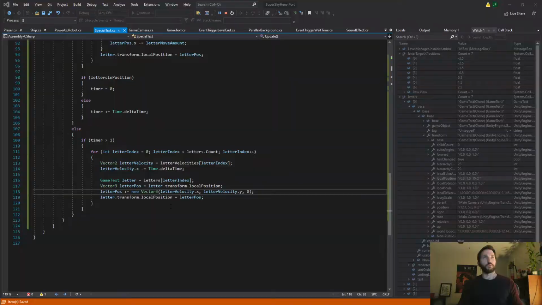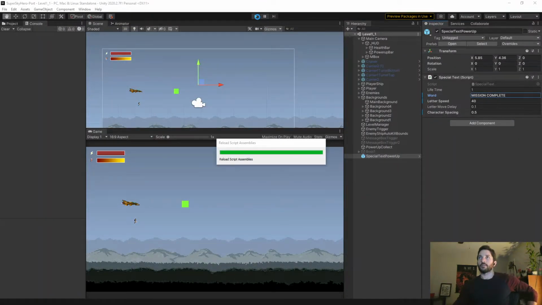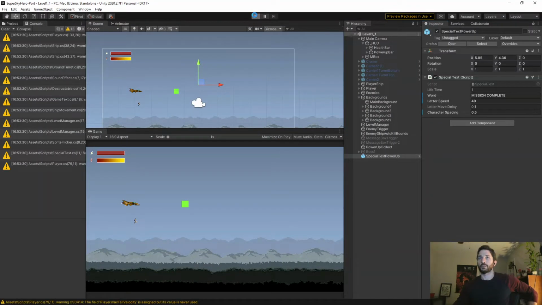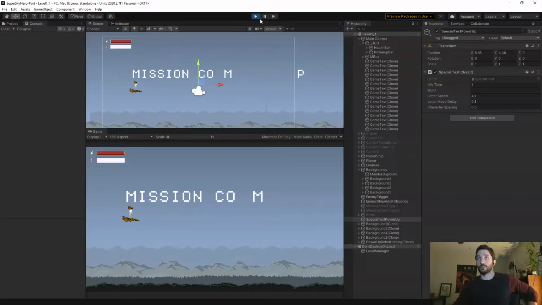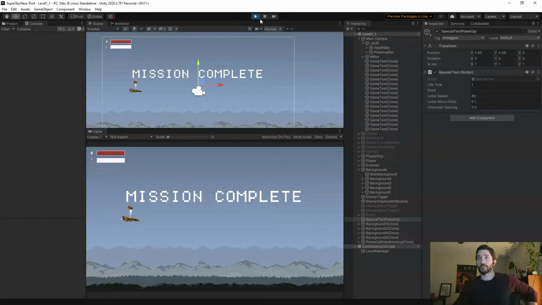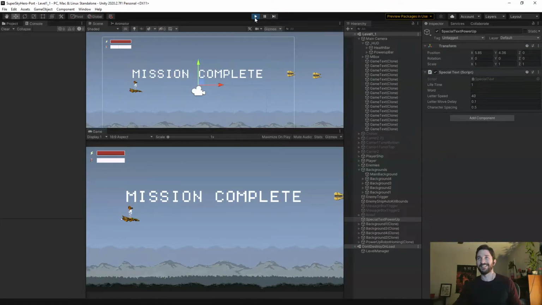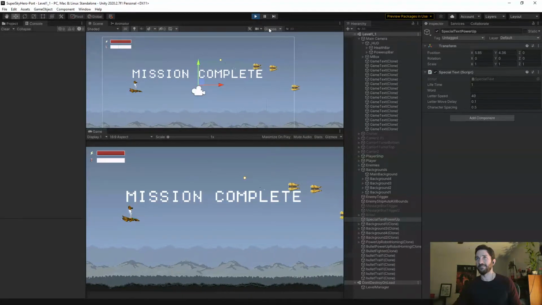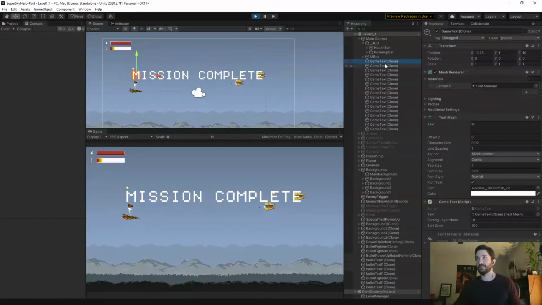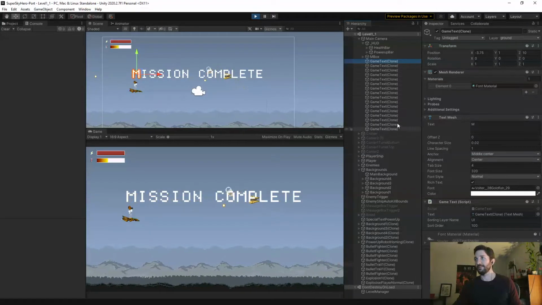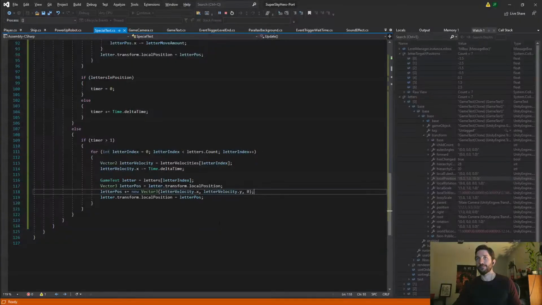So that should just move the letter off screen after 1 second. I don't know how quickly it's going to go off screen. Probably pretty slowly. They'll probably all move at the same time, right? Or not at all. Okay.